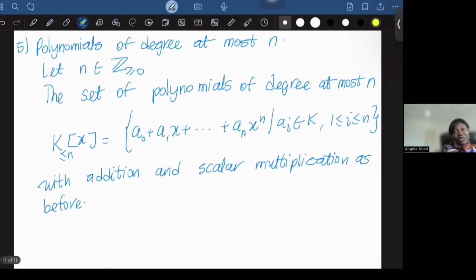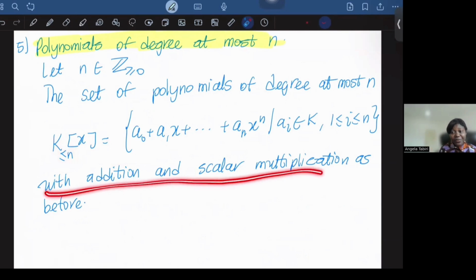Let's look at our final example. The previous one was polynomials of any degree, but now we restrict ourselves to polynomials of degree at most n. If you pick any non-negative integer n and look at the set of all polynomials with degree at most n, that's why we put the subscript here, then with the addition and scalar multiplication from the previous page, this also becomes a vector space.